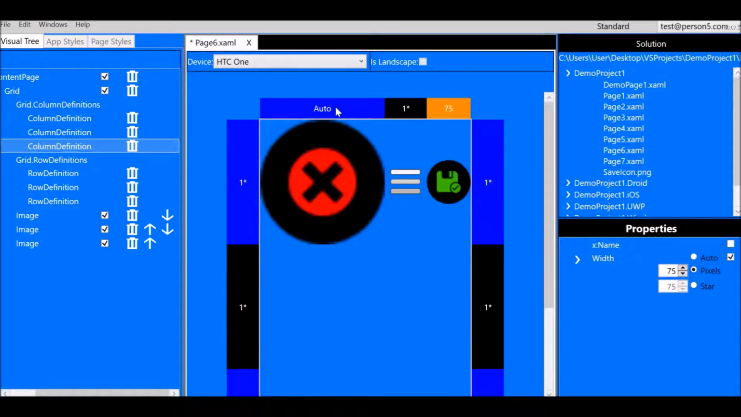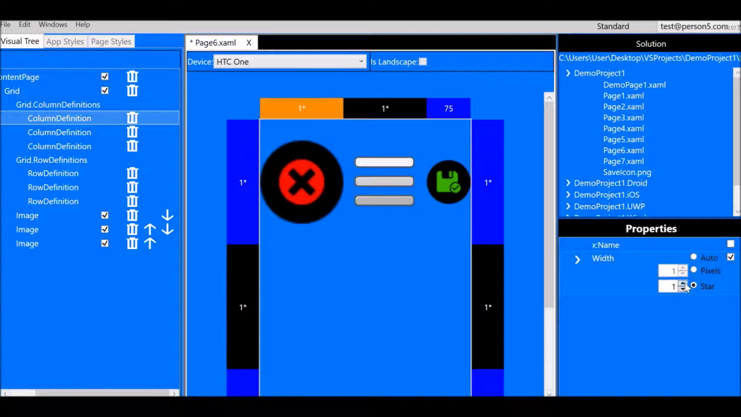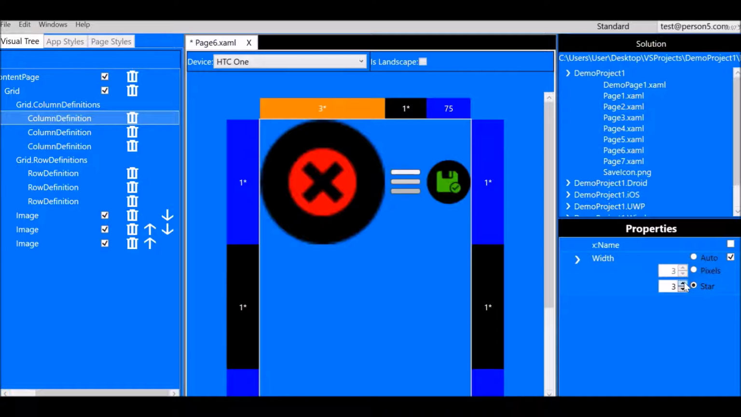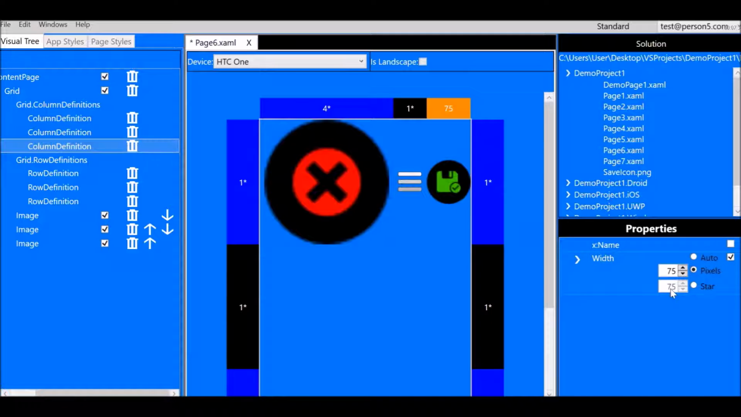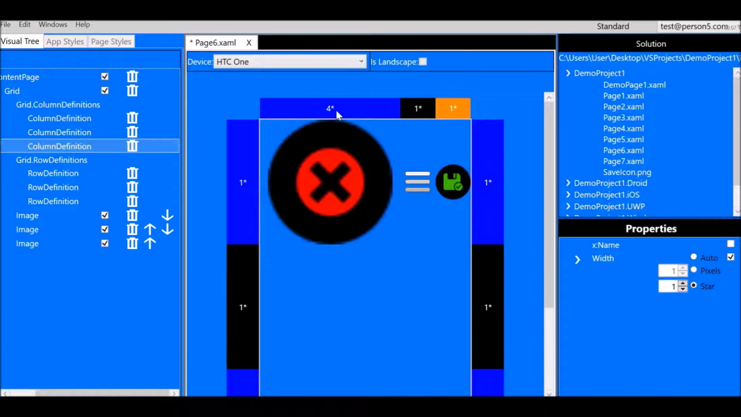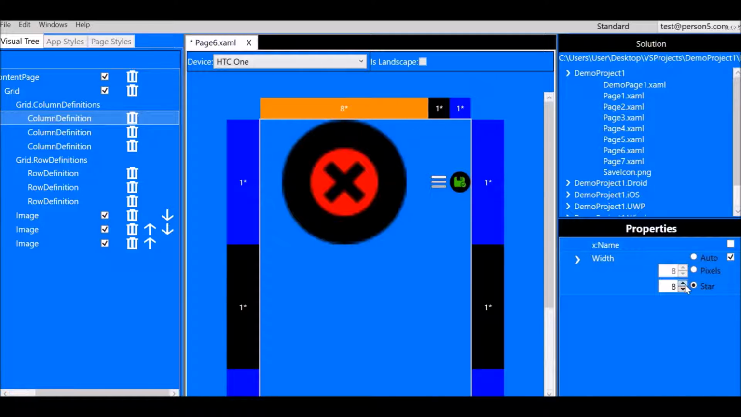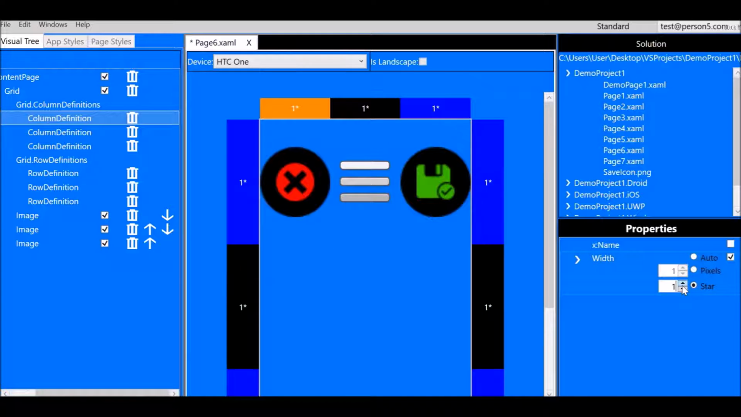What happens if we do some changing on these? Our auto column, let's change it. Instead of auto, let's give it 2 stars. What about 3 stars? Let's change our 75 back to stars. 75 stars. Yeah, I don't think we need it to be 75. Let's go back to 1. And we're going to come back to our 4 star, and we're going to make it even bigger. You can see how it shrinks. Everybody else's portions are getting smaller because the one on the left is getting bigger. It gets more shares. Let's put them all back at 1.